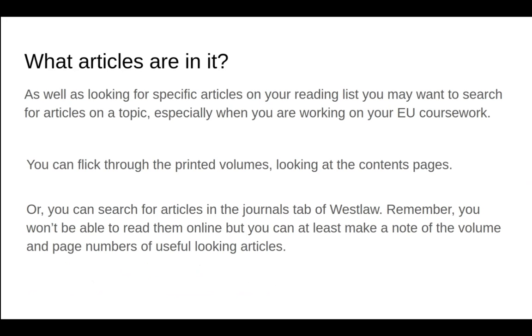But how do you know what's in the journal? The articles on your reading list are a good start, but maybe you want to go beyond that. If you take a volume of the journal off the shelf, you can use the contents page at the front to see what was published that year. What might be easier though is to use Westlaw. Westlaw will tell you about the existence of an article in the Common Market Law Review and let you read its abstract. You can then make a note of the reference and find it in the printed volumes in the library, and then you can read the full article, not just the abstract.